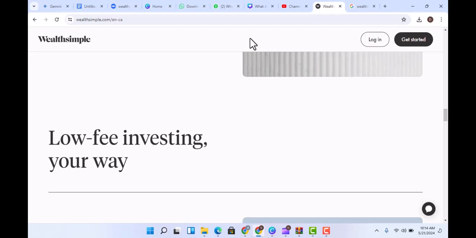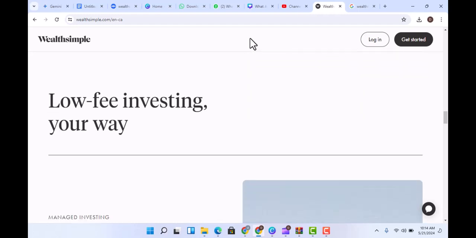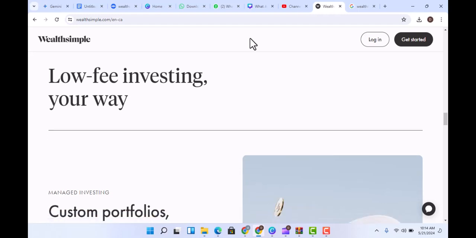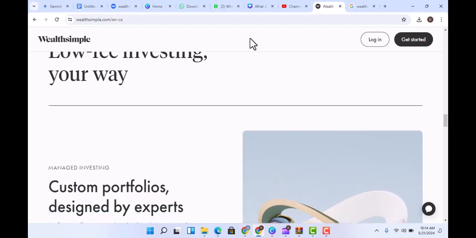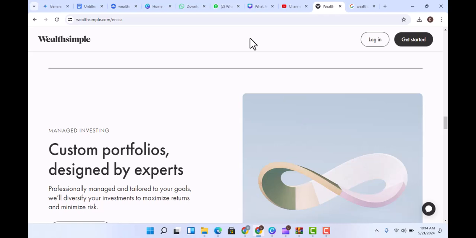Overall, I think that having a Wealthsimple email address is a great way to make your life easier. If you're looking for a way to manage your finances more effectively, I highly recommend getting one.